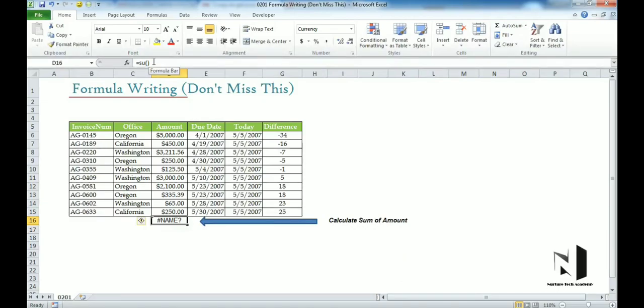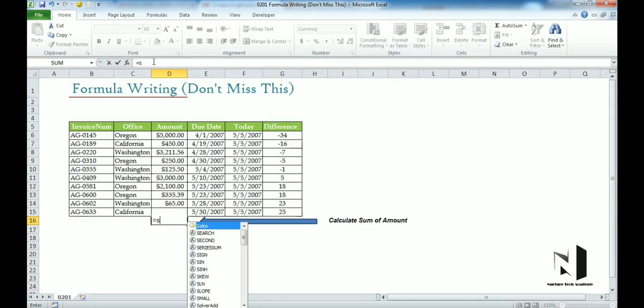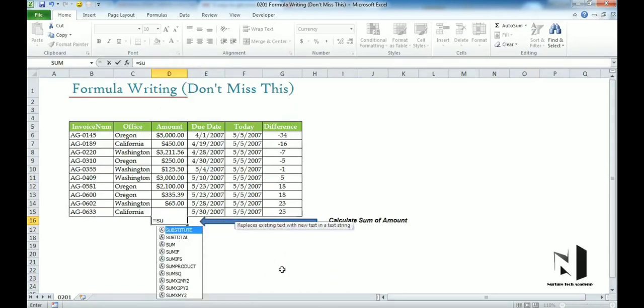If I start a formula, I can have the list of all the formulas that are available with that initial. Now if I select from the list given by Excel, I'll not face a name error again in future. I'll show you how we can avoid that. We'll start a formula with equals to and then the name of the formula. Now I need to do the sum. So if I press S, I can have the list of all the formulas starting with S. But the list is very big, so I'm going to press U to make this list a bit shorter, and I can see the formula which is sum over here.